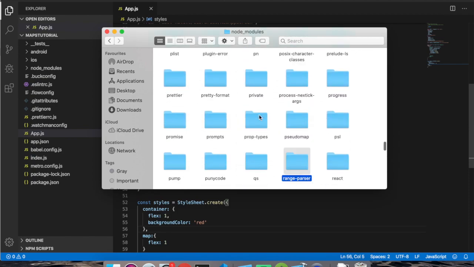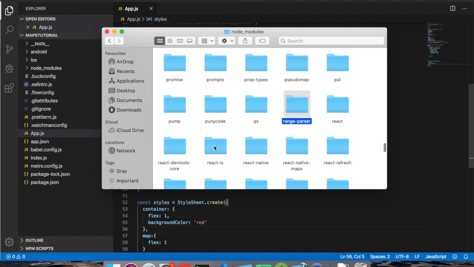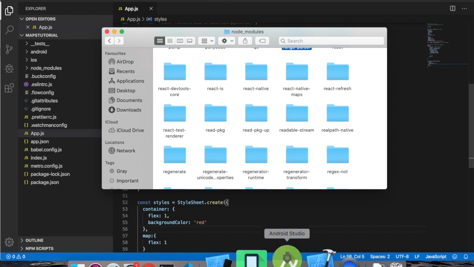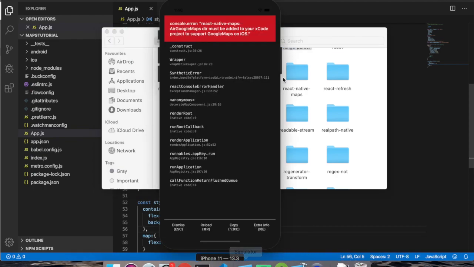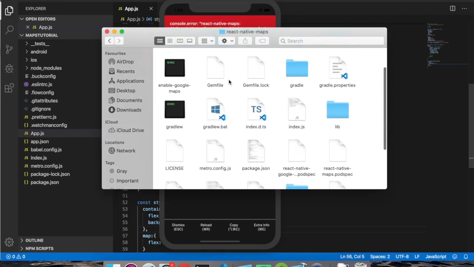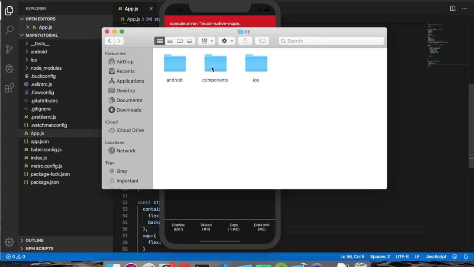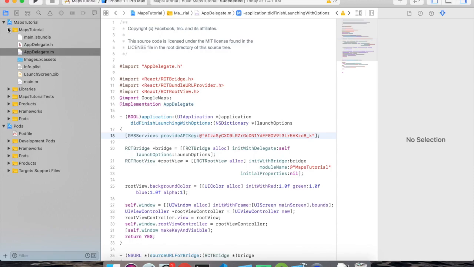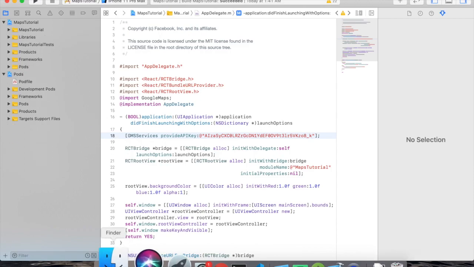Okay, we have React Native Maps. Okay, what's the error about? Air Google Maps, right? So go to React Native Maps, then go to library, iOS. Here we have Air Google Maps, right? So now we need to add this Air Google Maps into our Xcode project. So go to Xcode project.